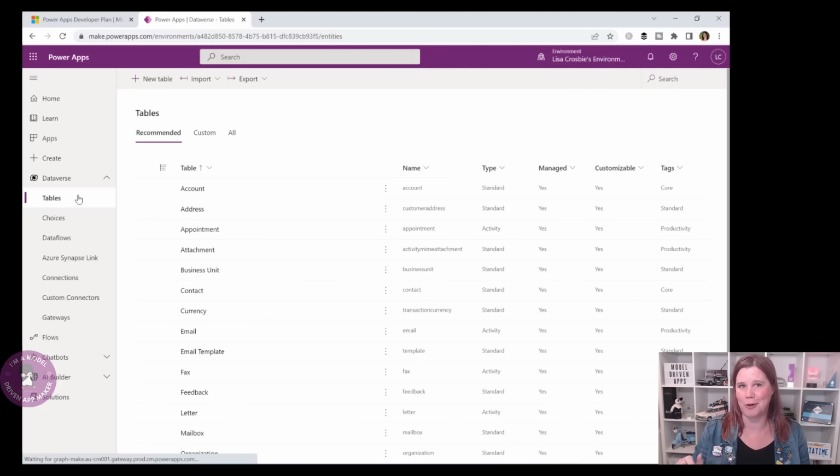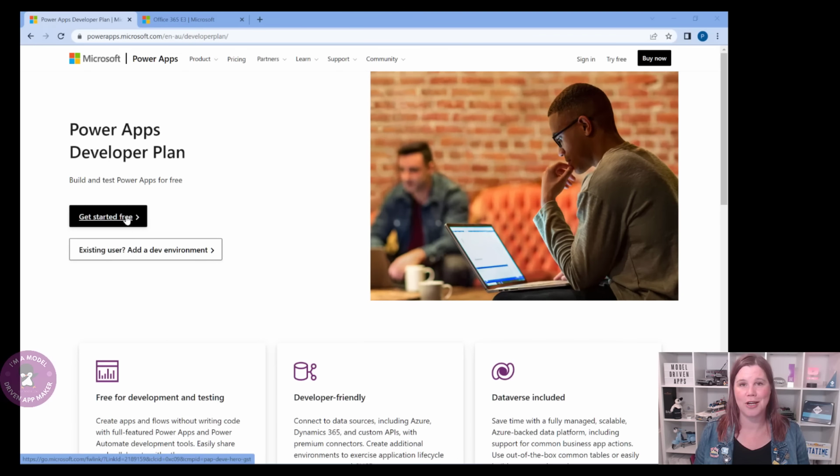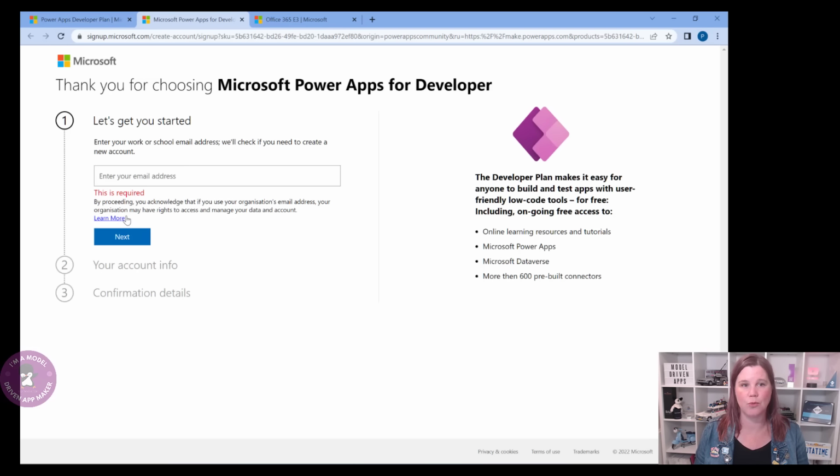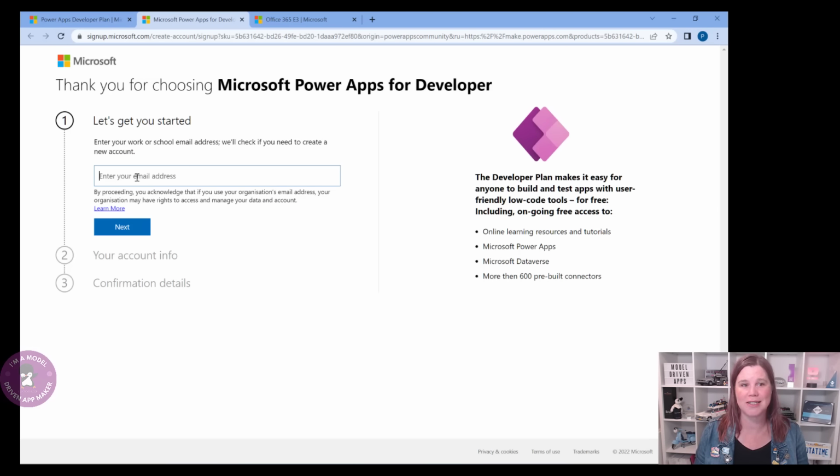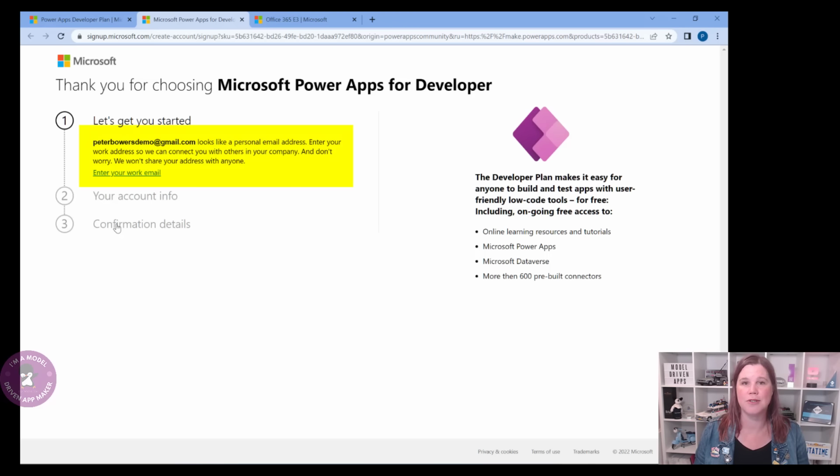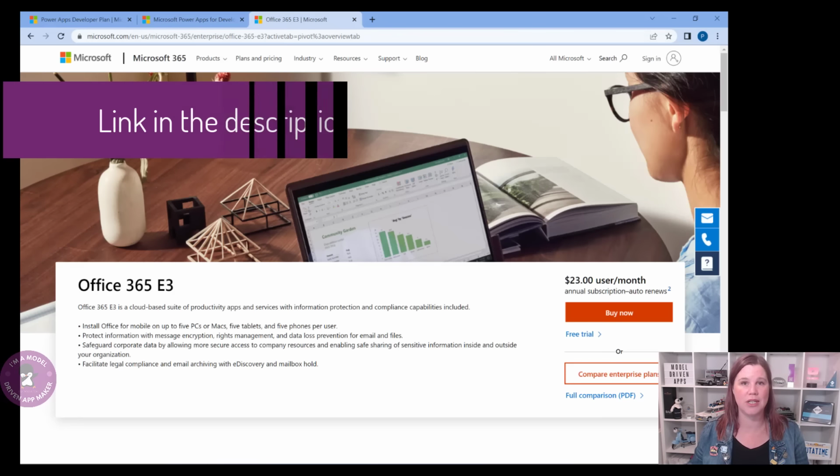If you're working in an environment where you don't have that, you're going to need it. Now, if you don't have a work or school account and you come through the Power Apps developer plan, you're going to have a problem like this. So if you're working with something like a Gmail address, it's going to say, no, that's a personal email address, you can't use it. So in that case, what we're going to do is sign up for an Office 365 trial account.